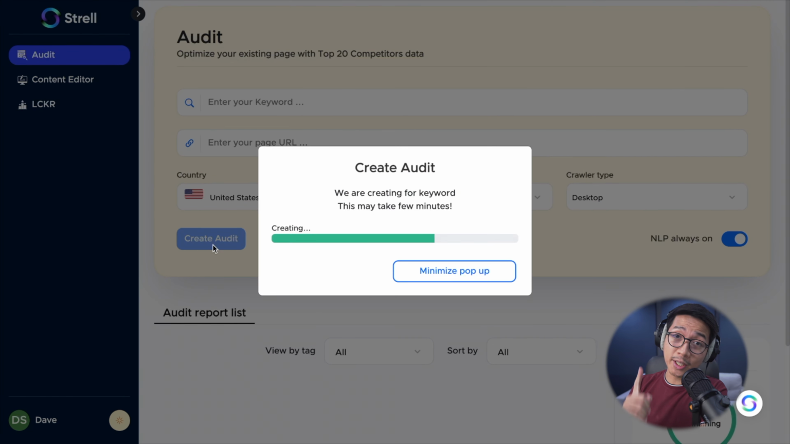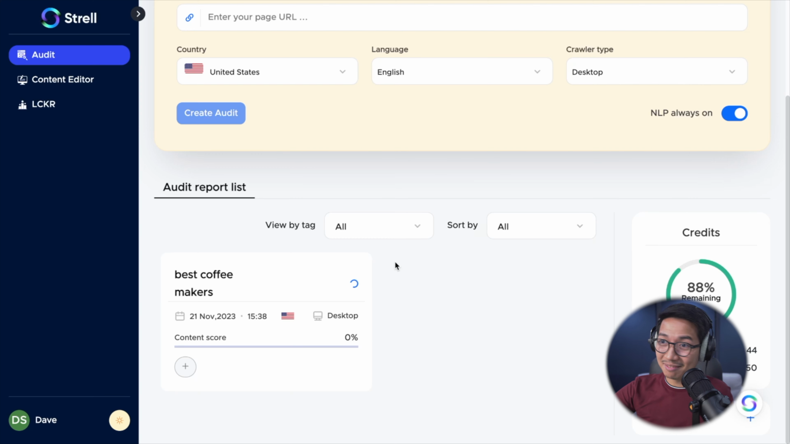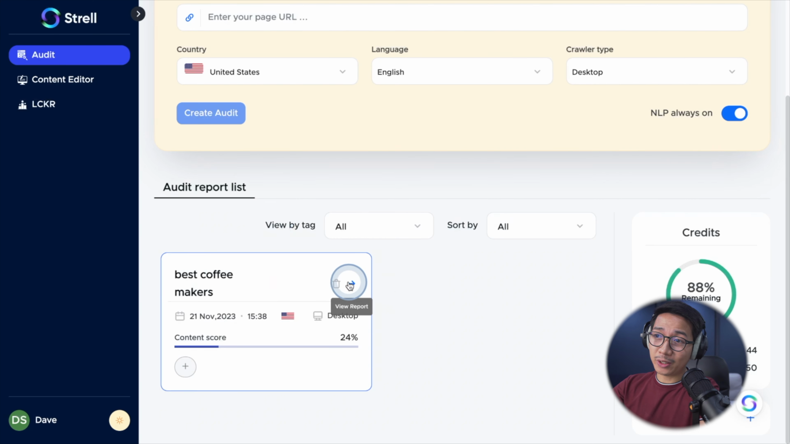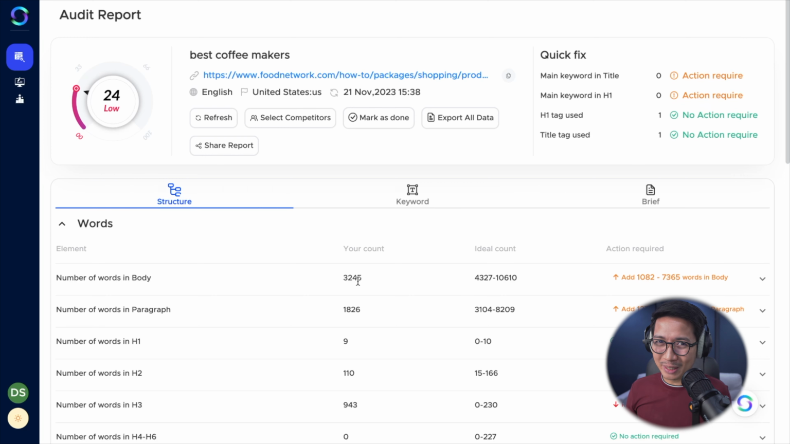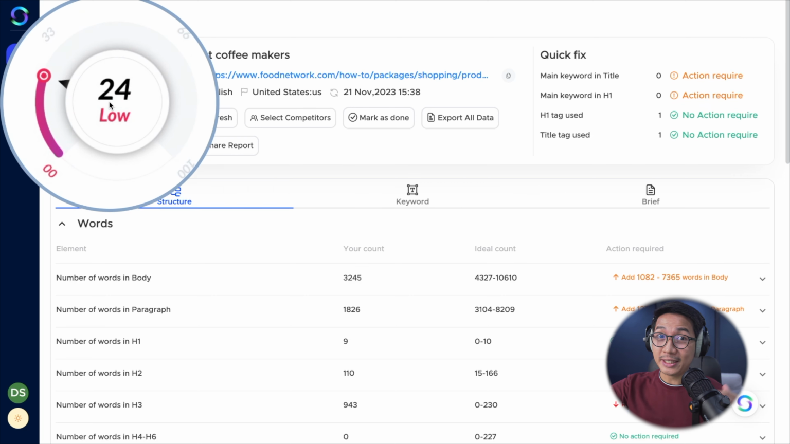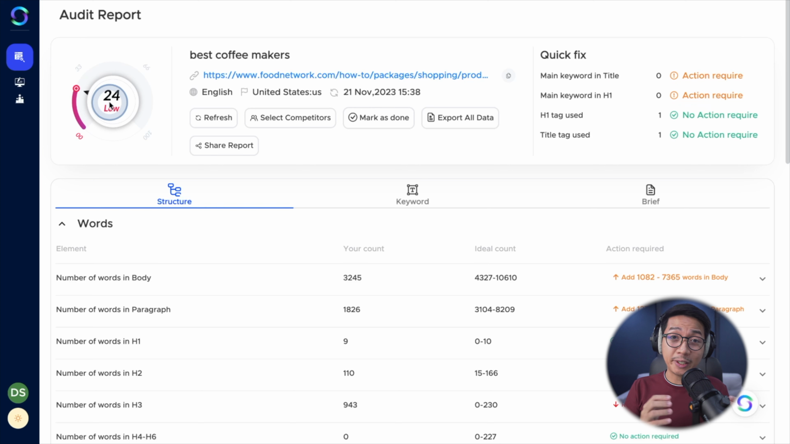It will consume 1 audit credit. It's as easy as that, and done. Once the loading is complete, click View Report. Here's where the real fun begins. It creates a content score between 0 and 100 that shows how well your content is optimized according to the top 20 rankings. The higher your content score, the better.